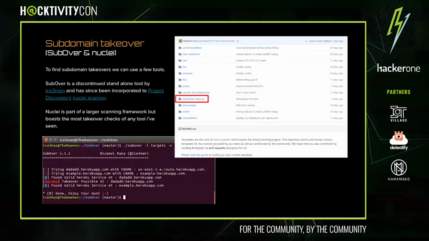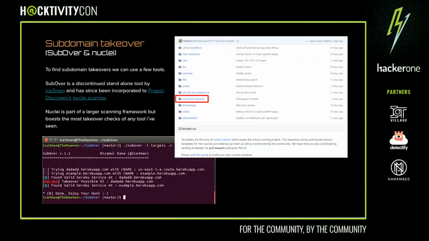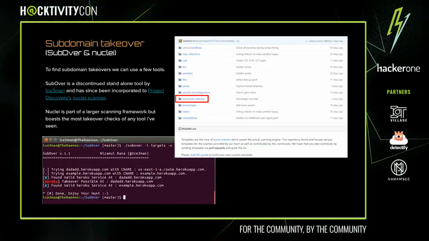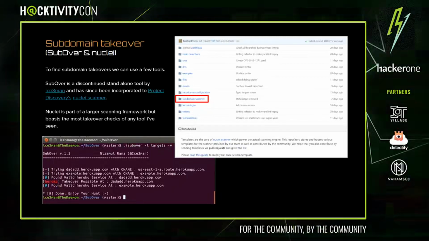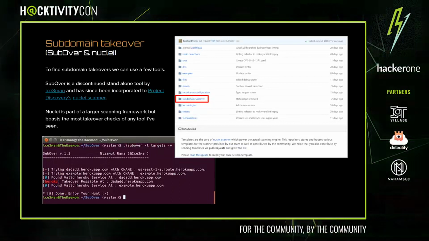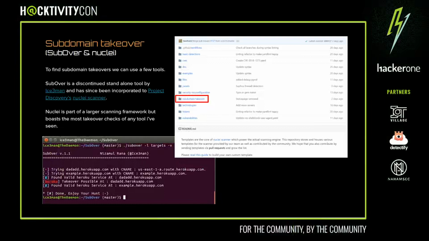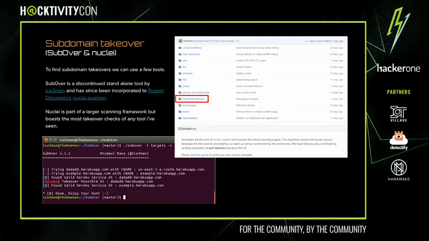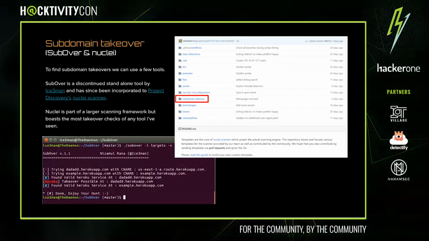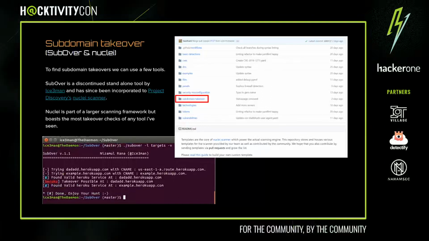To do this on the command line, you probably would have used SubOver most of the time. It was a standalone tool written by Ice3man, but since Ice3man has gone to the ProjectDiscovery team, they've built it into Nuclei scanner. Now I'm going to do a little plug for Nuclei scanner because I think it's one of the futures of web app scanning, right? But just for this specific task, subdomain takeovers, their subdomain takeover library is the most complete that I've seen. It has the most takeover checks that I've seen so far in an automated tool.